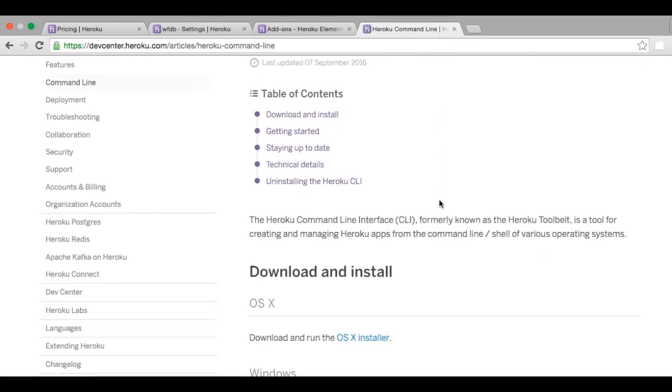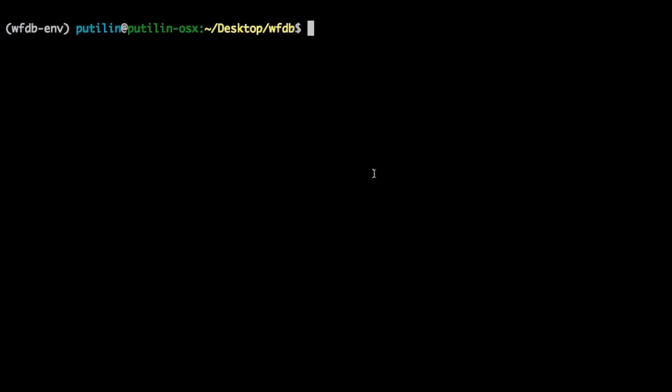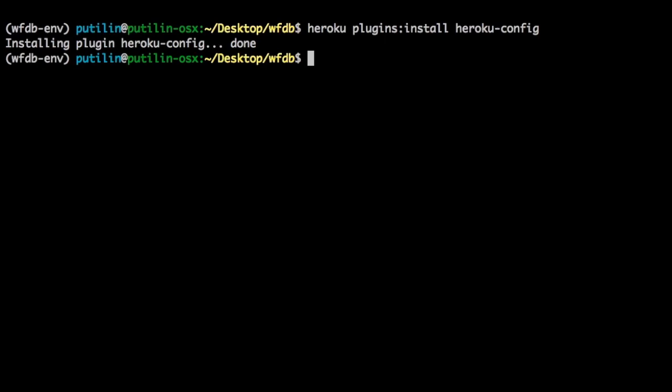To test and debug your app locally, you'll also need to get config variables from Heroku. While we could copy and paste those variables, it is much better to use the Heroku config plugin. To install it, use this command. Then run heroku config -a wfdb. We can see our variables in the .env file.